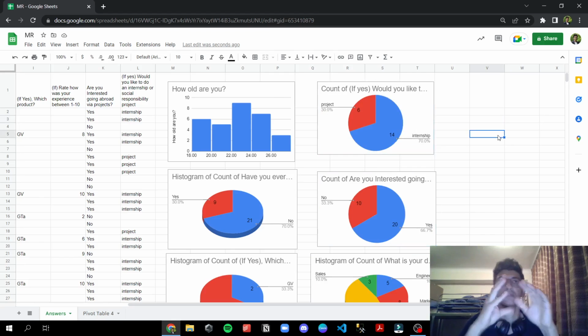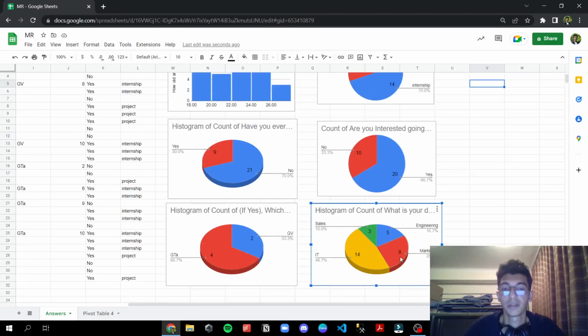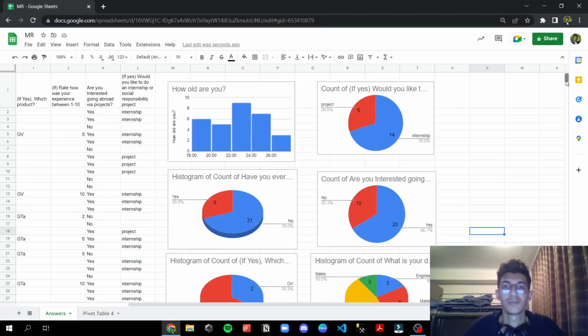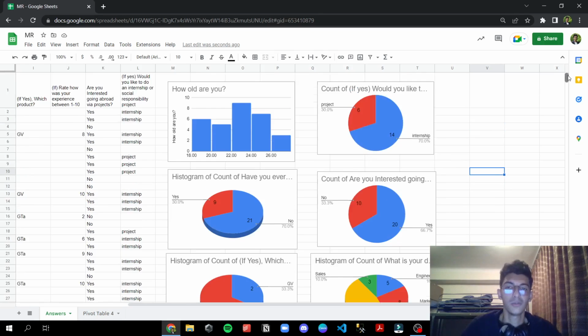So, if we sum up everything we have done so far, in this survey's responses we clearly understand that we should maybe open a GTA project in this area based on IT, because most students are coming from IT. Maybe your second option can be marketing or engineering, but not sales as the first action, because the demand is not very high, so you may not make the profit you expected in the beginning.